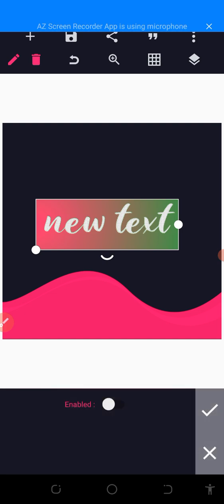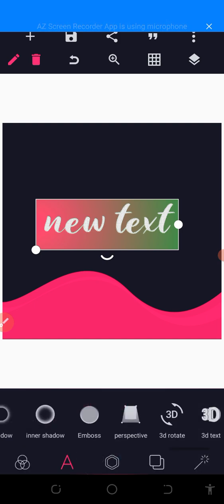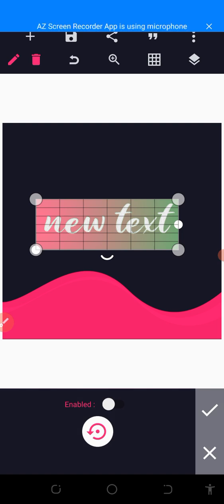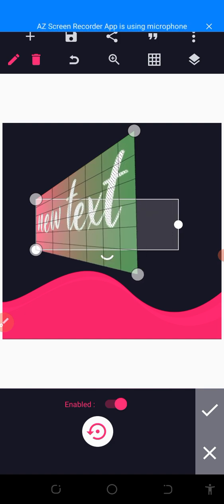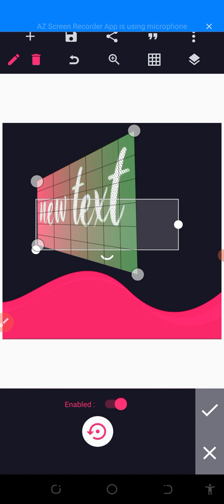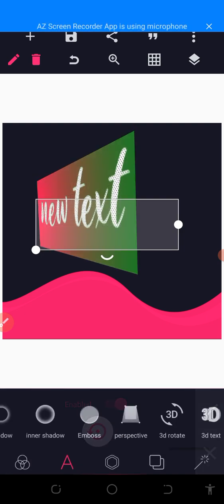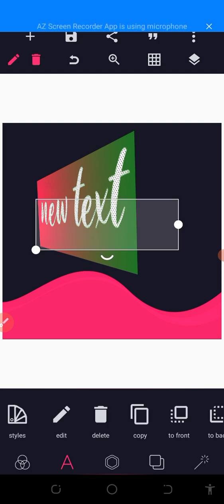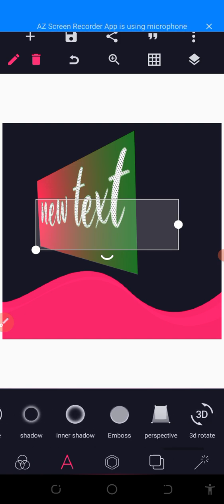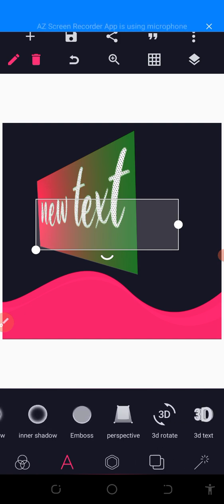Then the emboss beautifies your text. As you can see, when you take emboss, it makes your text look smooth. Okay, perspective. You can activate the perspective and adjust your text how you want it to look. It's just crazy. You may have seen some text like this and wondered how they achieved it. That is just through perspective, right?